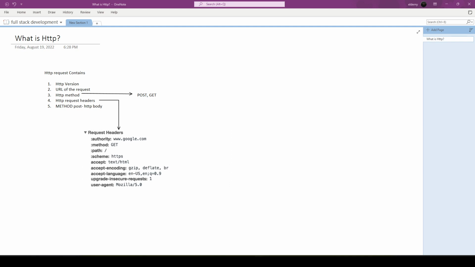Well, this was the HTTP request. Now we need to talk about the HTTP response that we send from the server itself. This HTTP request is the thing that we are sending from the client to the server, from the browser to the server. And the HTTP response is something that we're sending from the server to the client. Okay, so this is the HTTP request section, and this is the HTTP response. It contains a couple of things.